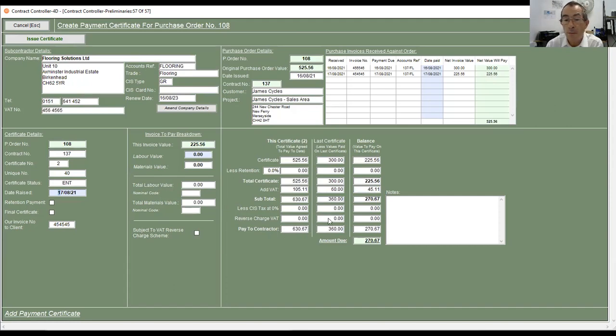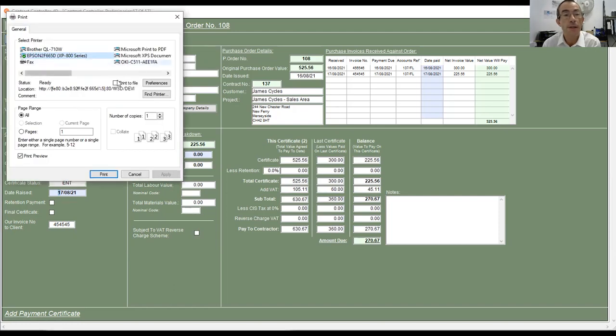So the overall amount is 630.67, but we've already paid 360. Obviously, that's the £300 plus VAT. So our balance to pay is the 270.67. I then simply say issue certificate, and then we select to print that.